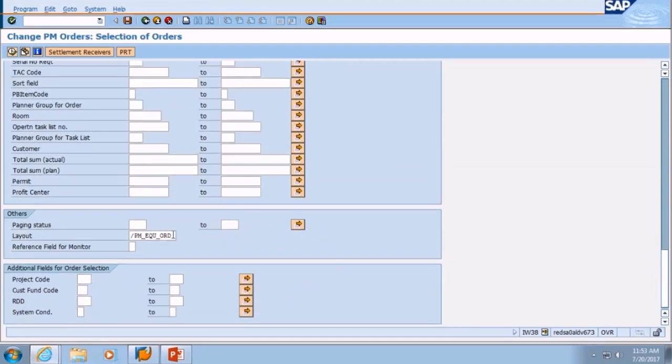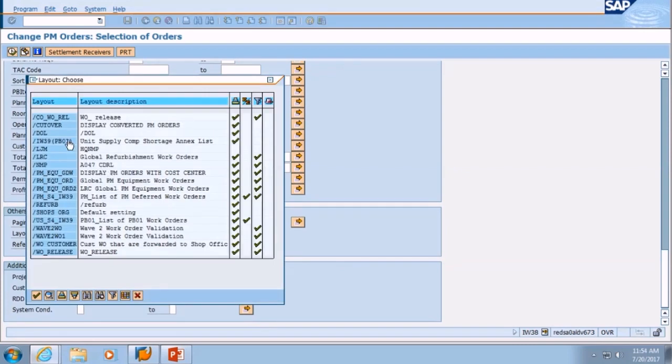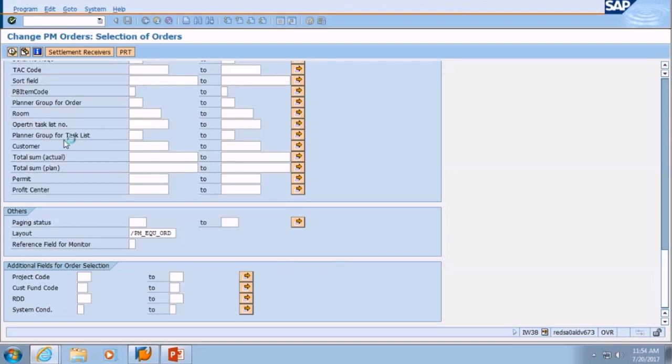And if you look at the layout under the other section, we have to change the layout so that we can get this report to produce the property book shortages and not the PM01s. Your PM01s, or your plant maintenance 01 work orders, are provided by the maintenance section. So if you want to see your property book 01 work orders, you have to make sure you specify and change the layout. So we're going to select the search help. And then we're going to select the IW39 PB01 unit supply component shortage annex layout.